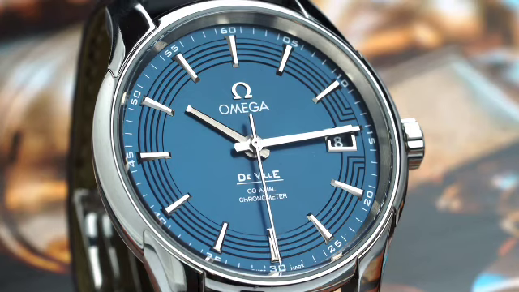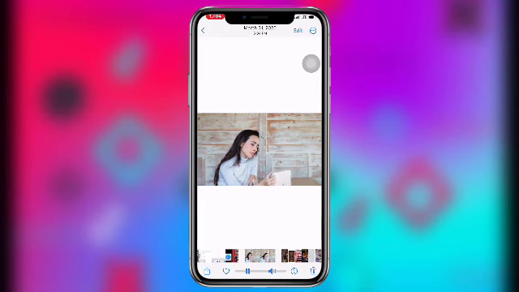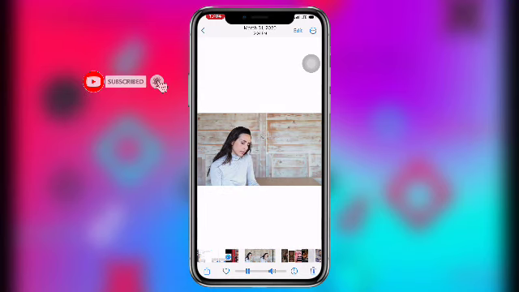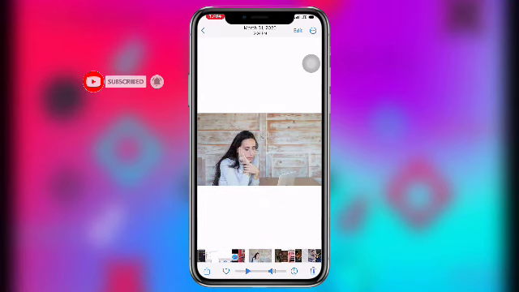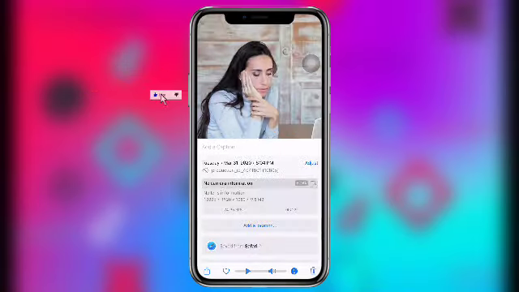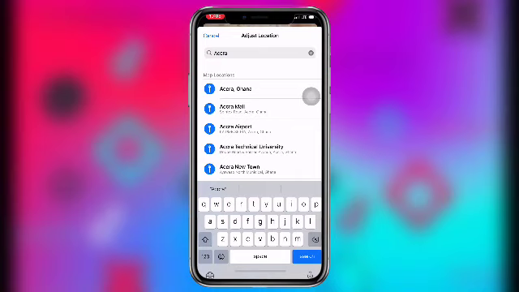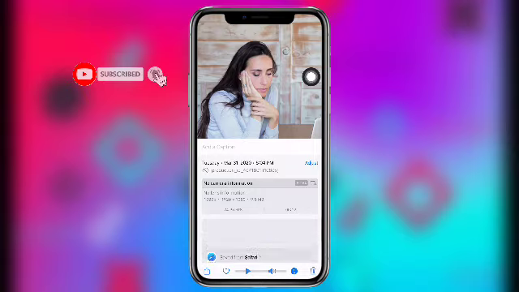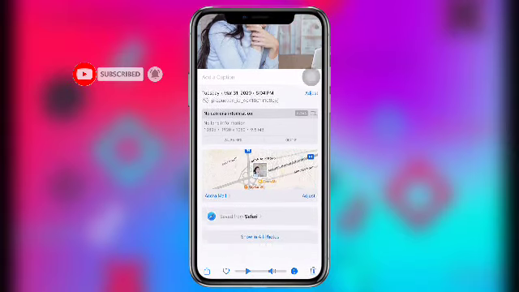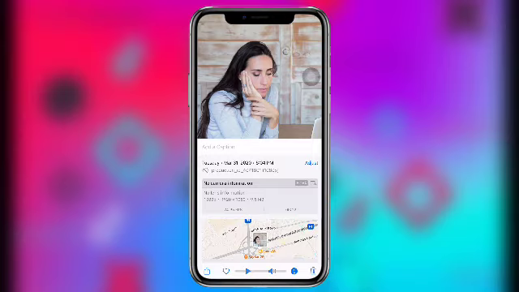Now without wasting much time, let's get started. Now in the first place, all you want to do is to just open your photos and then select the video you want to add your location. And once the video is selected, just swipe up over here, and once you swipe up you can see add location. Just click on add location over here and then search for the location. So you can add the location. Once you search for the location, it will come over here and you add the location, and now you can see the location over here. So you can see the location is now added over here, and that's it.